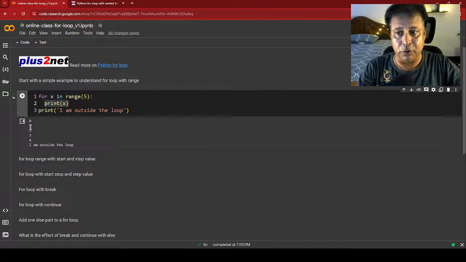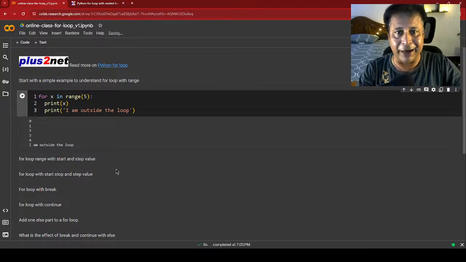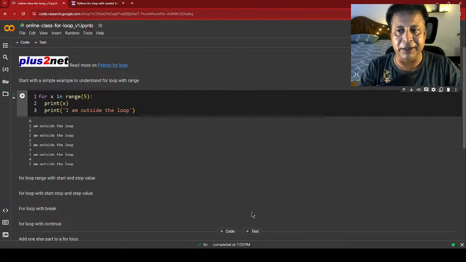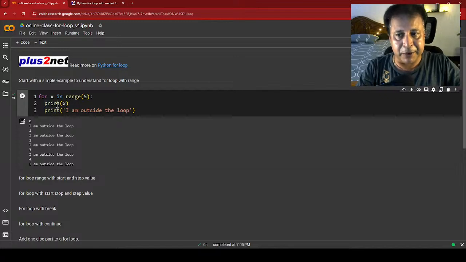See here, 0, 1, 2, 3, 4. Then "I am outside the loop" is printed, because this is one time, this is not inside the loop. But if I put it like this, then now it is inside. I have given an indent of one tab, so it is now aligned with the print text. Now what will happen? You just see, because this loop executes, every time it prints 0, then this line, again prints 1, then this line, and so on.